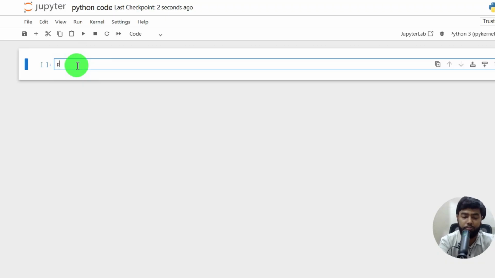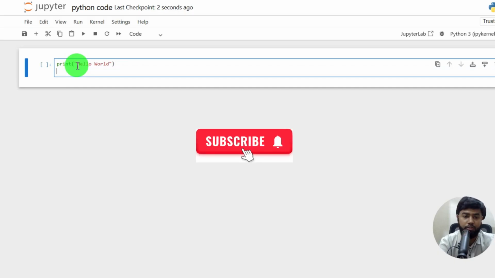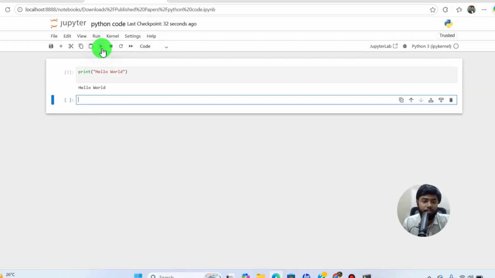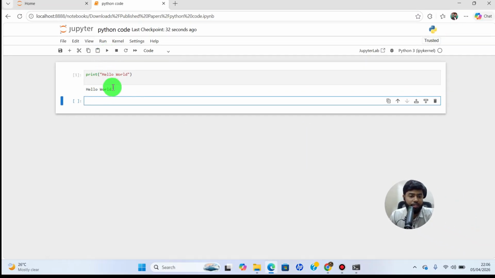So let's say we'll type print hello world. This is the iconic code that everyone writes when they are first coding. Quotation closed, bracket closed, and press enter. Sorry, not enter, this one from here. We can see that our first code is being run to hello world. So this is how you can easily install Jupyter Notebook from the command prompt by using Python.